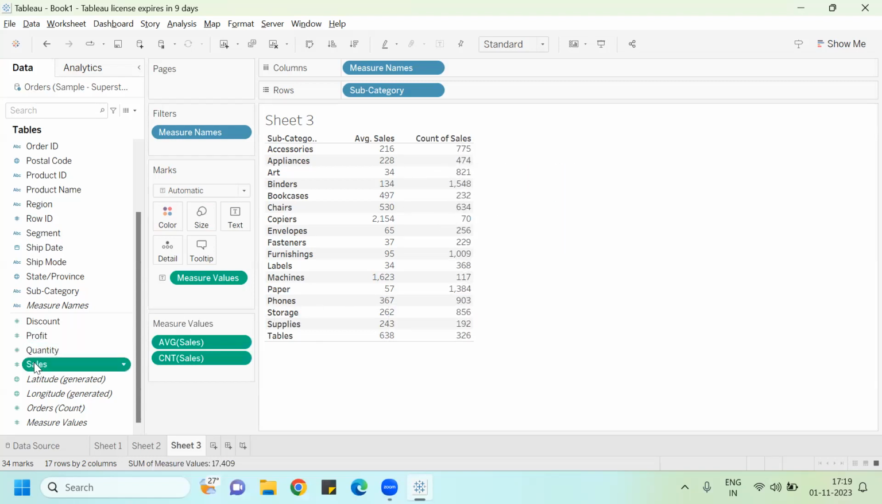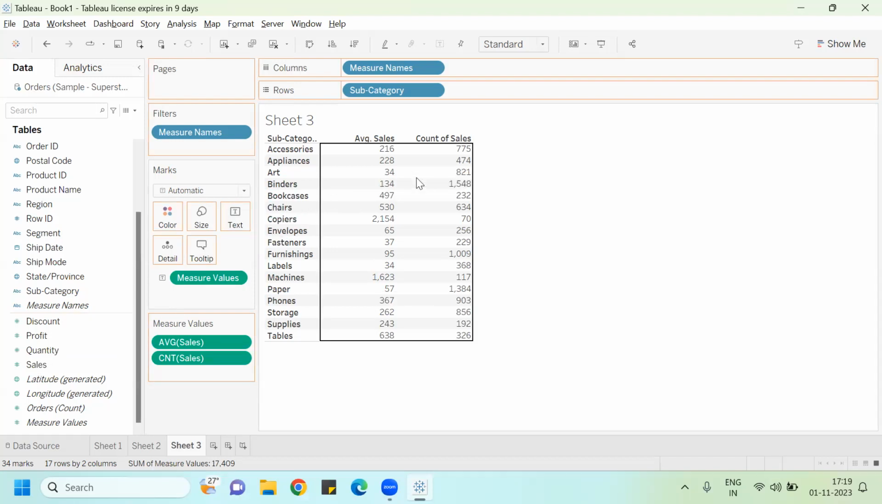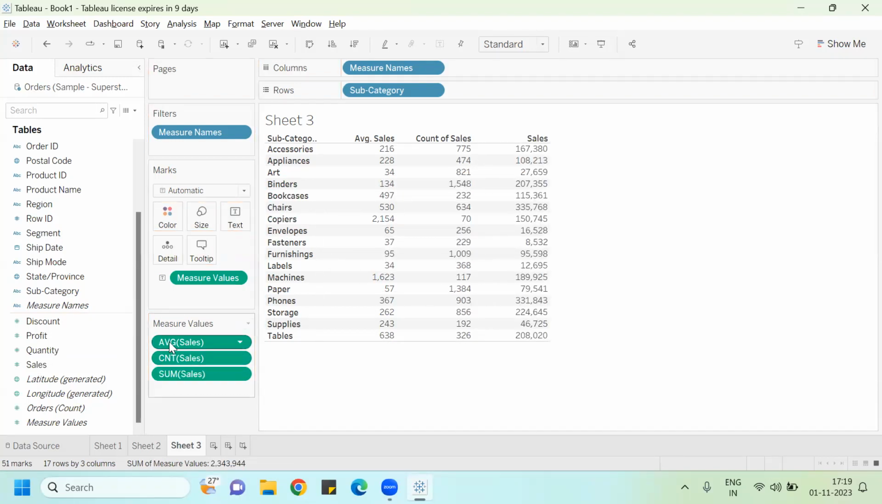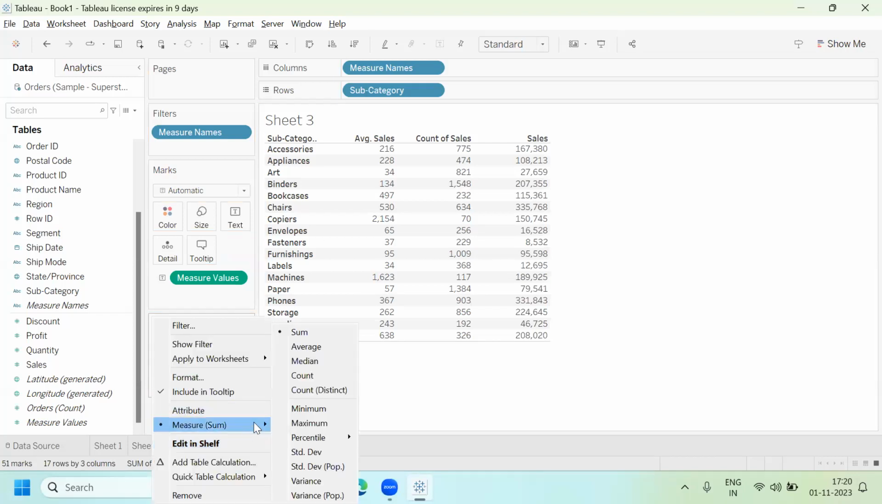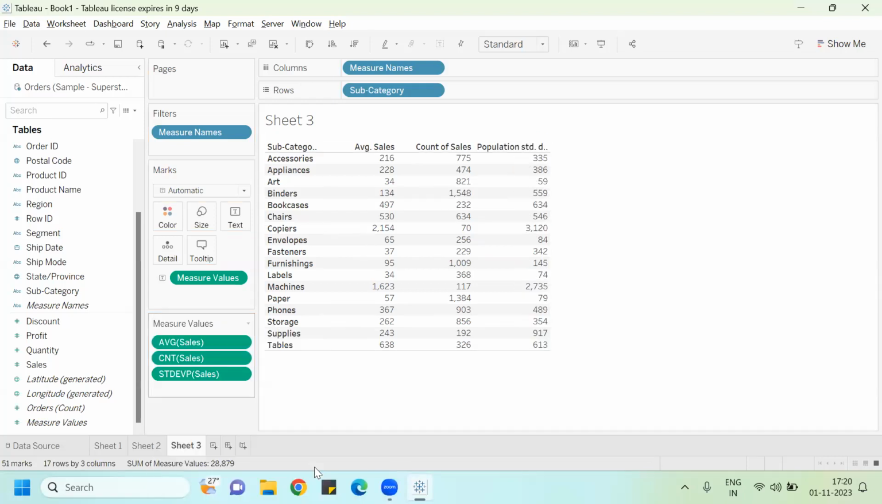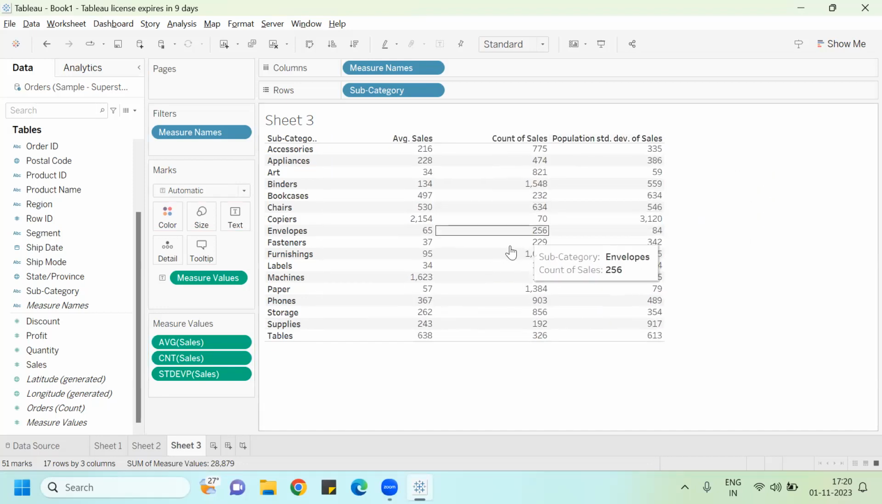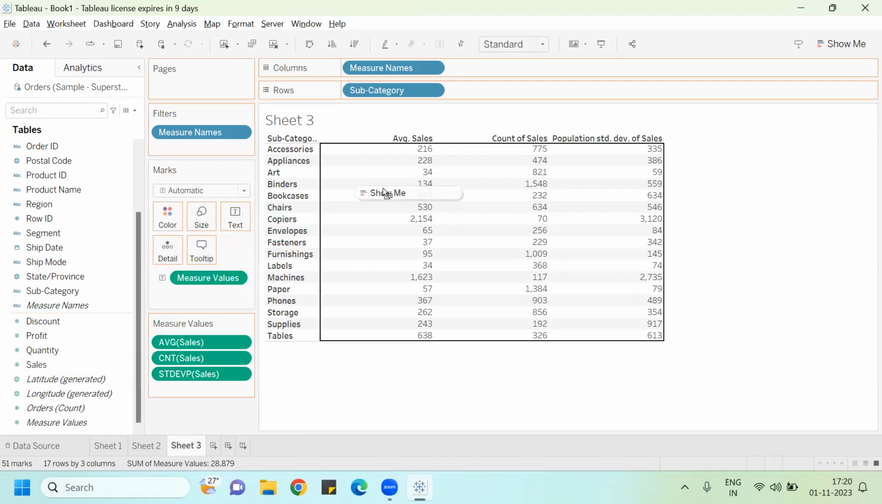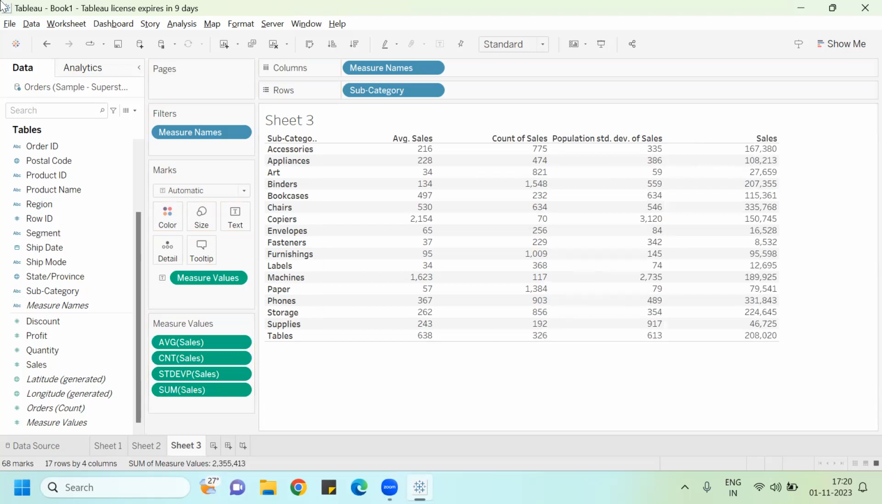Now again, you can drag sales under here. Again, put the sales here. Again, go to measure, and then you can put minima, maxima, standard deviation of sample, standard deviation of population. You can do that. Population standard deviation, what is the difference between them? You can see this. And again, you can drag the sales here. So if you noticed here, guys, there are two standard deviations.